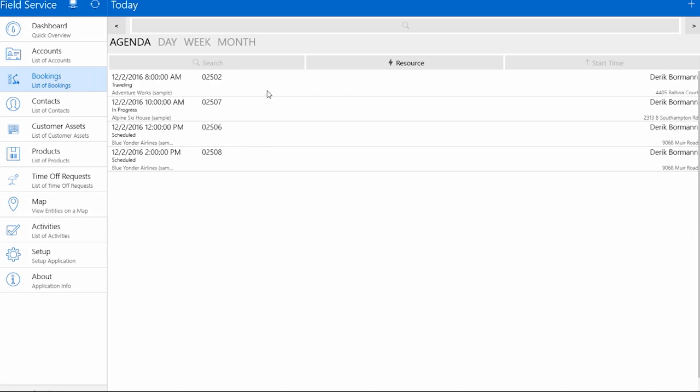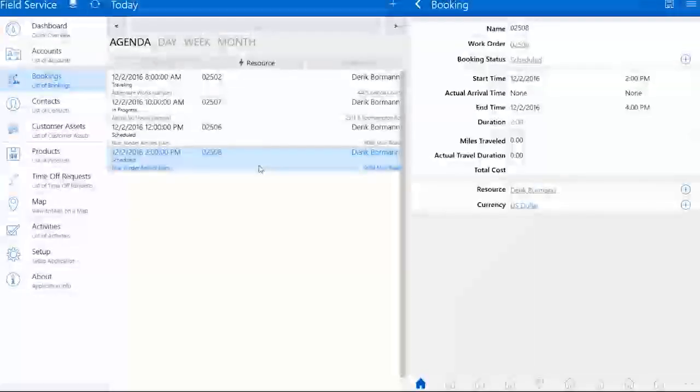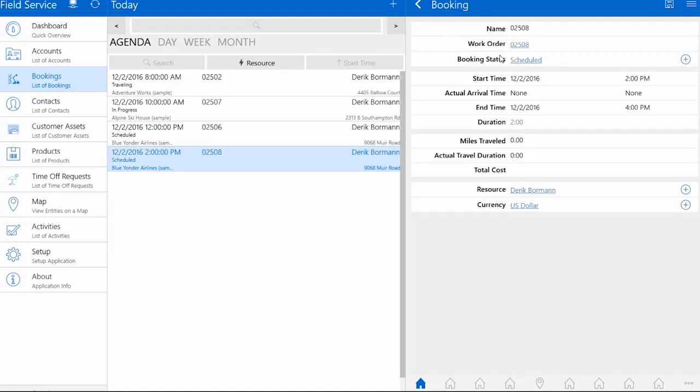So I'm going to go ahead and open up first and foremost this new item that has been scheduled for me for Blue Yonder Airlines. So when I click on it, it's going to open up the work order and I can see the specific work order. I can see that it's been scheduled and I can see what specific durations and items are associated with it that I need to work with.